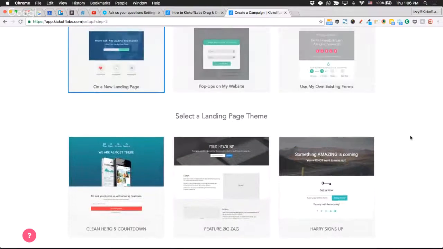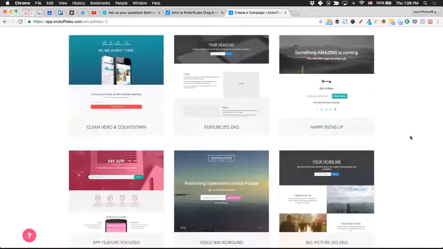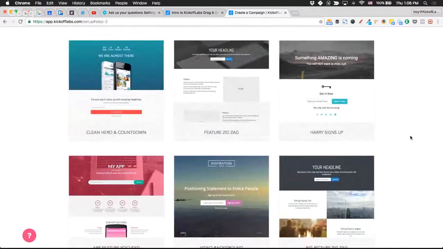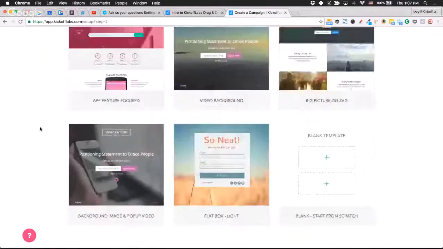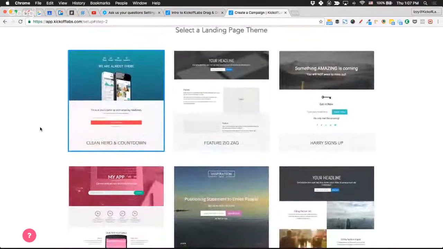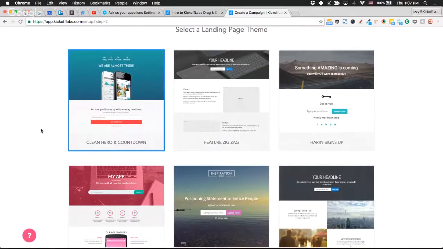However, I want to go ahead and just show you the actual tools. If we have time at the end, I'll create a brand new page from scratch. We should have that time, but for now, I want to show that we do have some themes that already are migrated over to the drag and drop. So I'll just choose this clean hero countdown. It's a really great theme, a nice clean header, and then a clean form area. So I'll go ahead and choose that one.